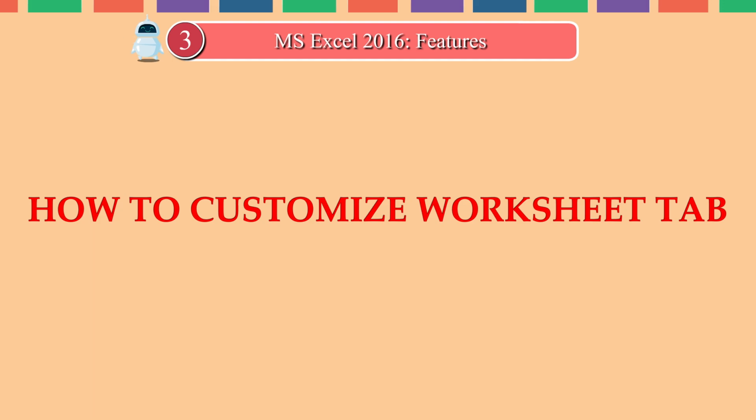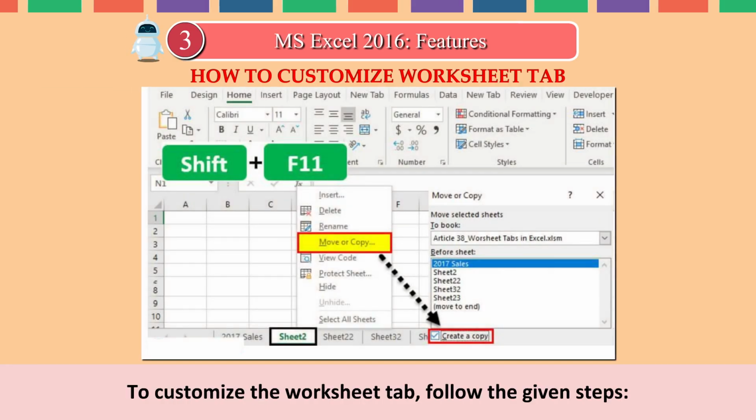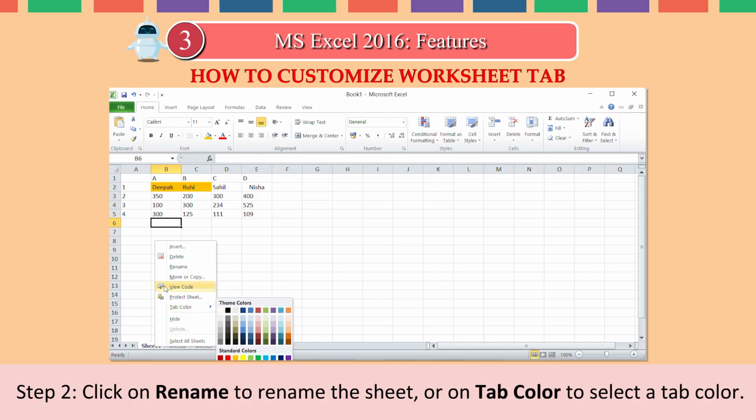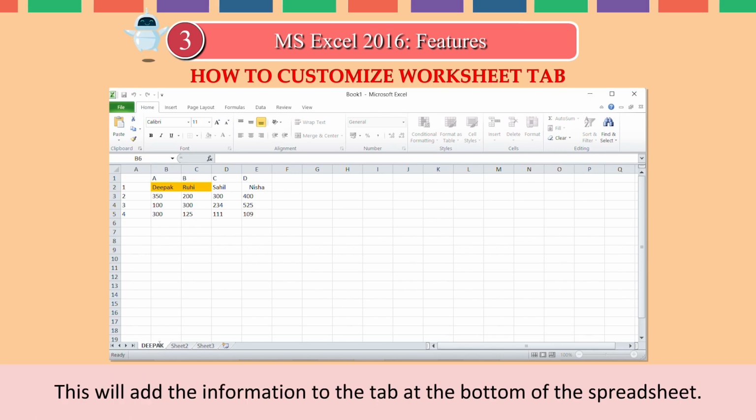How to customize Worksheet tab. If you want, you can also customize the Worksheet tab. To customize the Worksheet tab, follow the given steps. Step 1. Right-click on the Sheet tab that you wish to customize. Step 2. Click on Rename to rename the sheet, or on Tab Color to select a tab color. Step 3. Type in the name or select a color you would like for your spreadsheet and then press Enter. This will add the information to the tab at the bottom of the spreadsheet.